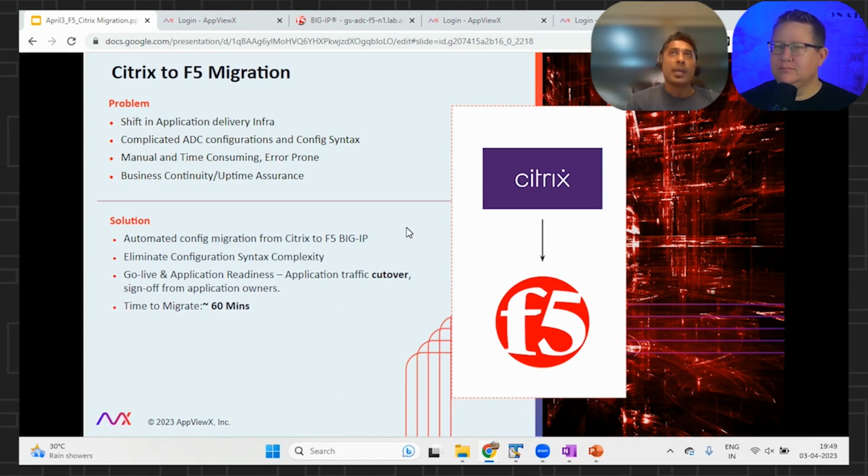And in doing so, applications can be on across different devices. It's critical that the uptime assurance and application availability is always maintained. So business continuity is paramount. So what's the solution through AppViewX ADC? One is the whole process, which is manual, error prone, and complex, is automated through AppViewX ADC solutions from Citrix to FI. And the intelligence comes in the form of understanding the configuration syntax in terms of mapping all the taxonomies and the configurations from Citrix context to the FI context. So that's where the complexity is sort of simplified.